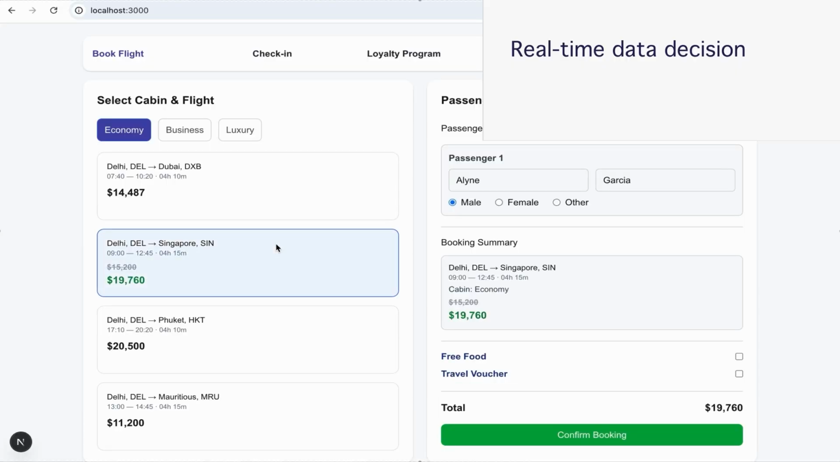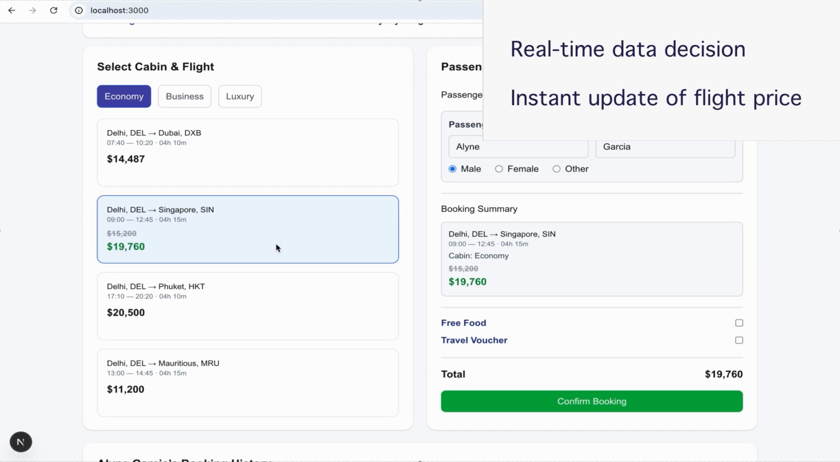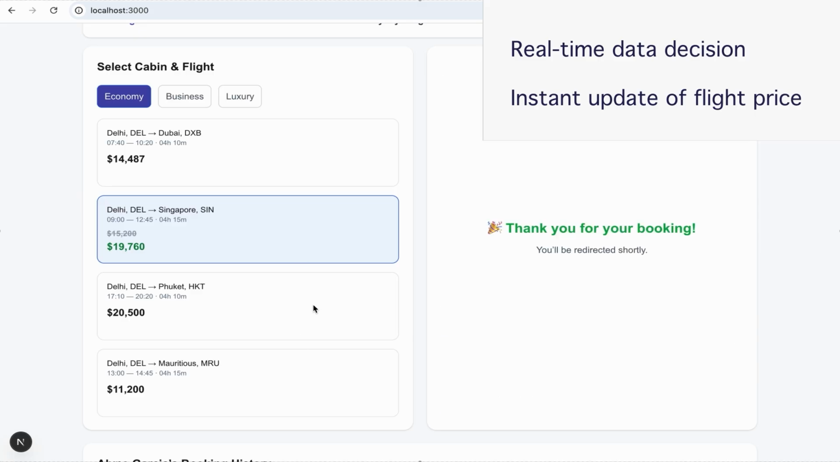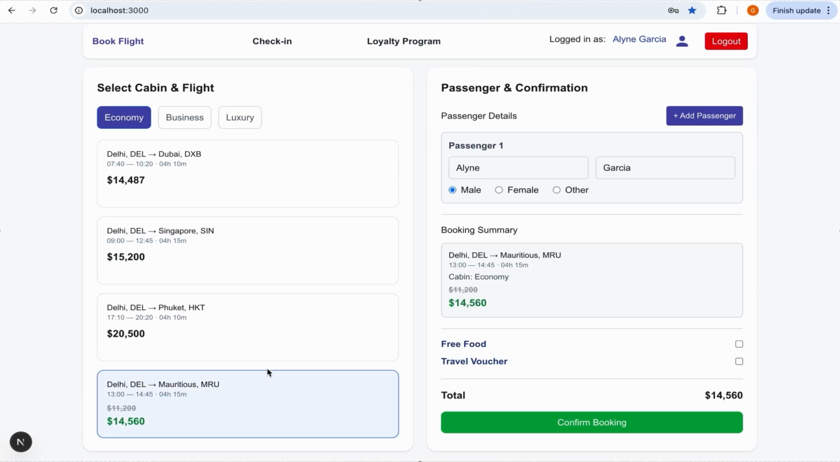Now we know how to track and aggregate events. In this video, we will learn how to make real-time data-driven decisions and act on it instantly with Datablit. Let's understand this by executing a business strategy for a flight booking website where flight prices dynamically change based on demand, supply, and user behavior.